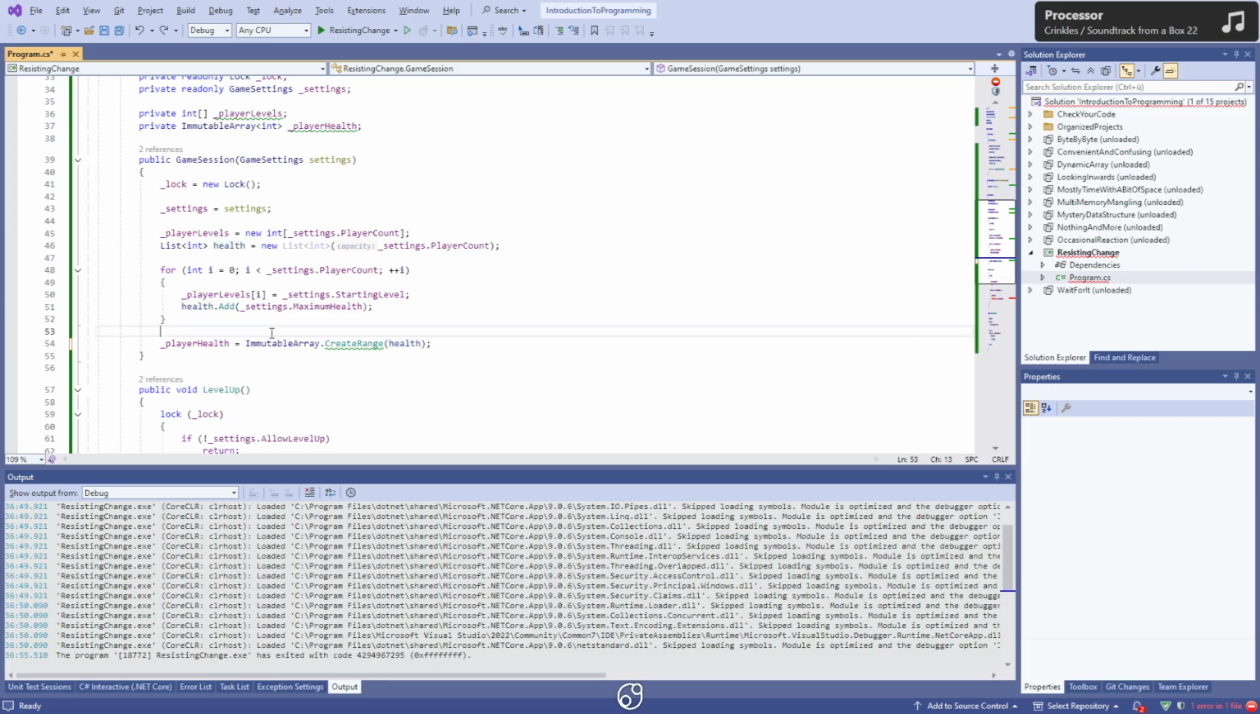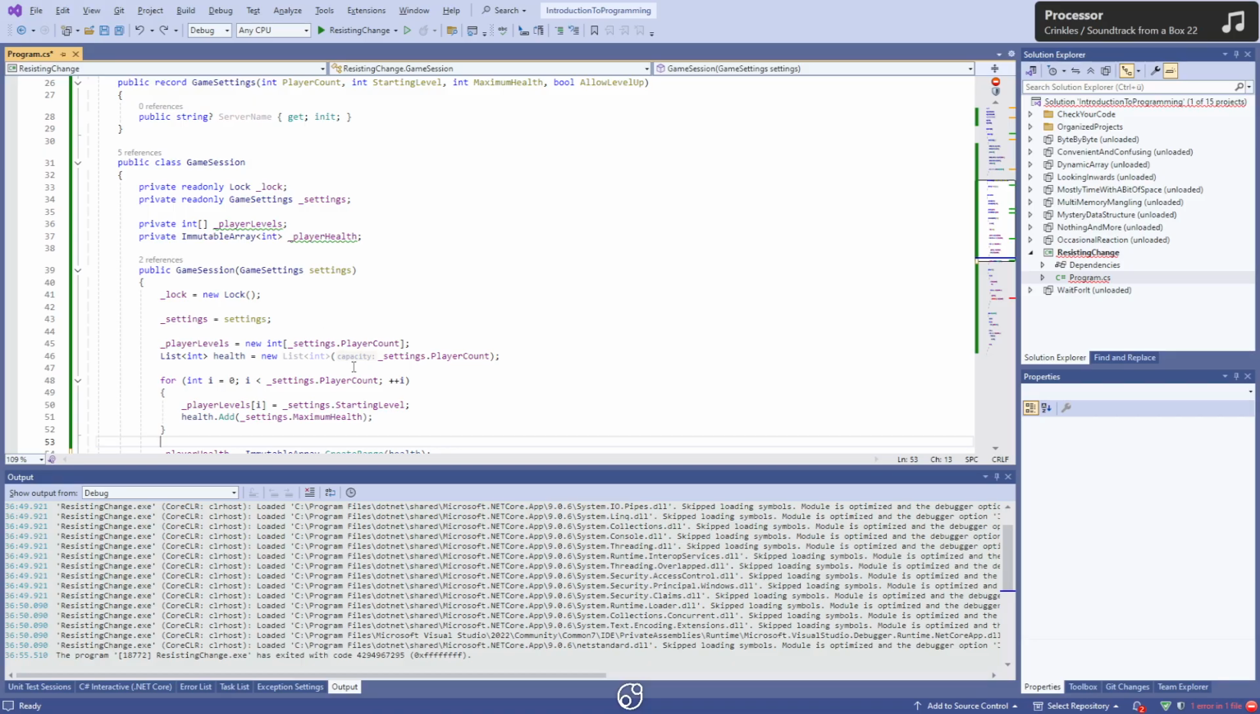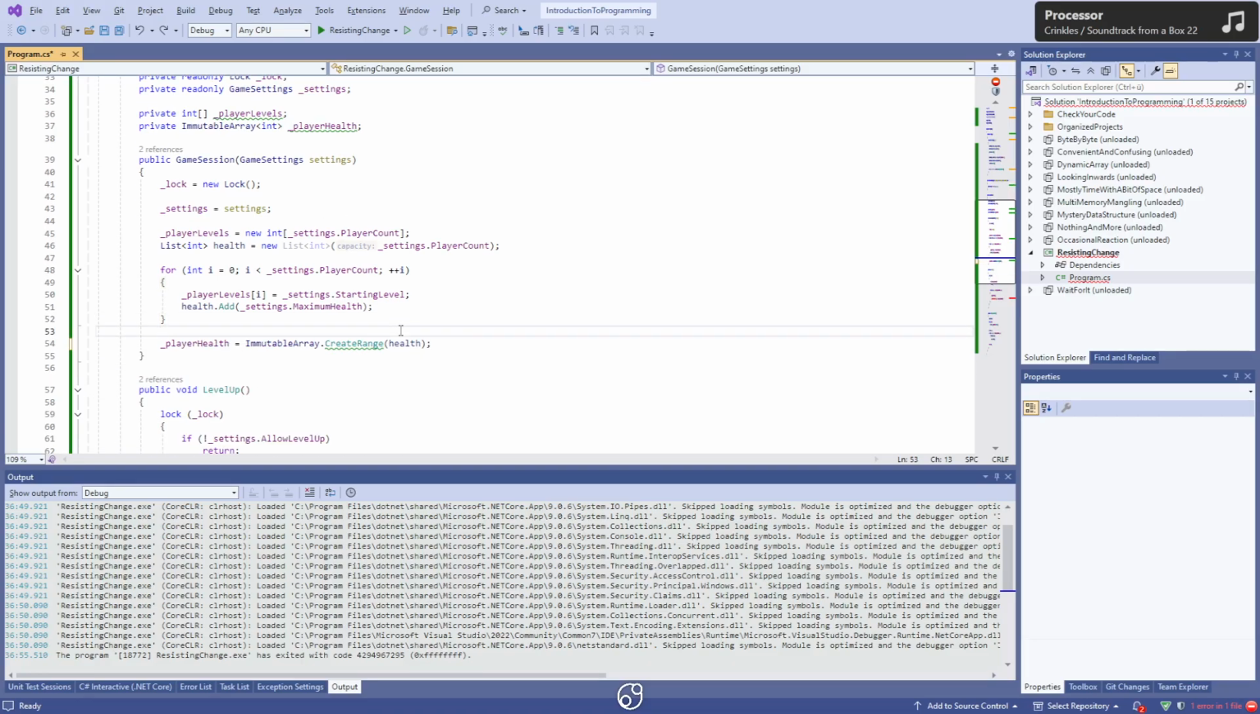We copy the full array. I mean, I don't expect millions of players, so that's not really a big impact, but in theory, you might have a situation where copying the data over might not be a good idea. But immutable arrays are very strict because they have to ensure that the data is immutable. And if they just take a reference to health, like a read-only collection, then we can still change the original data and therefore change the data you would get from the immutable array. That's unacceptable. So they have to make a full copy of everything.